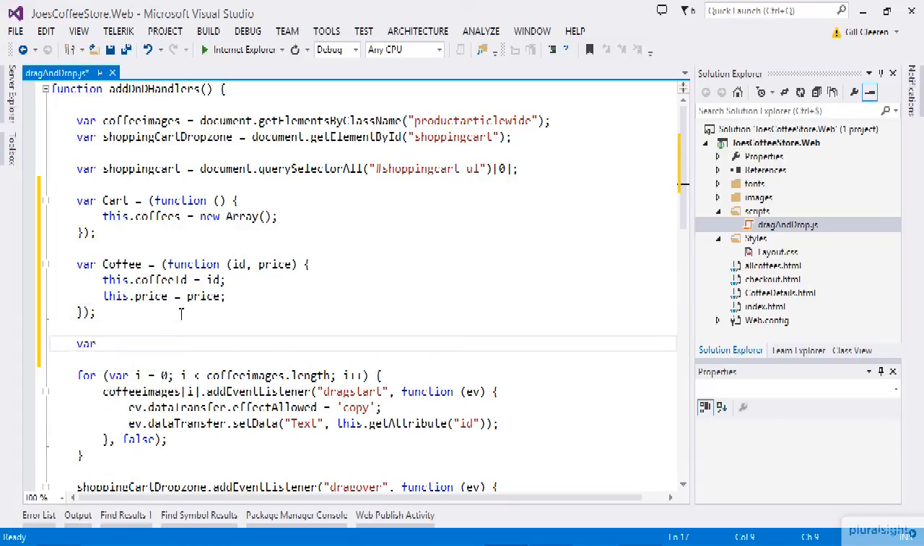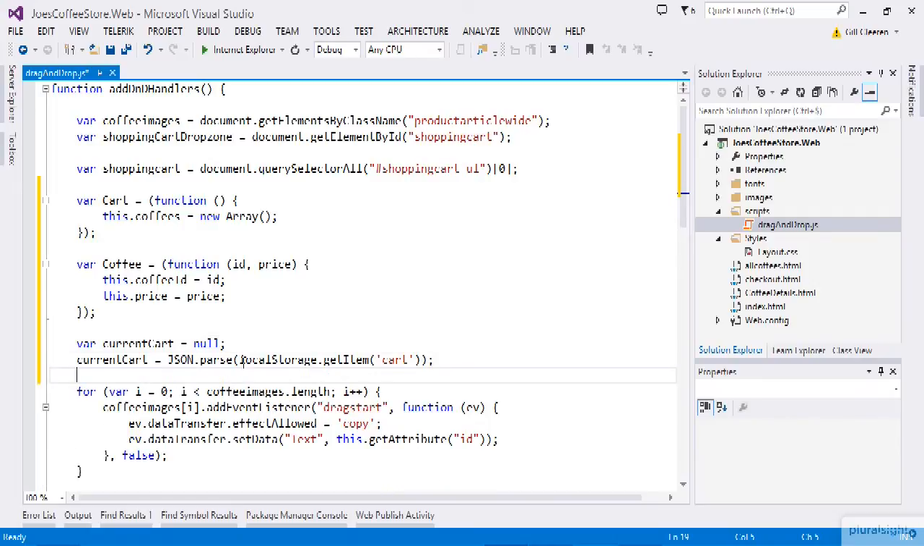Next, I'm going to create a variable currentCart. I'm going to set that to null for now. Now this currentCart is going to contain the actual shopping cart's contents that is coming from local storage. First, I'm going to check if I already have something stored in local storage for this page. I'm going to ask local storage if we have an item with ID cart. I'm going to try to parse that and store the result in currentCart.